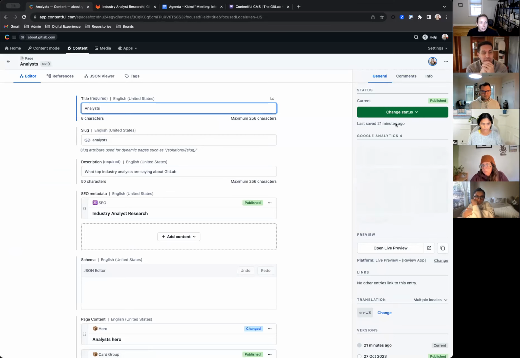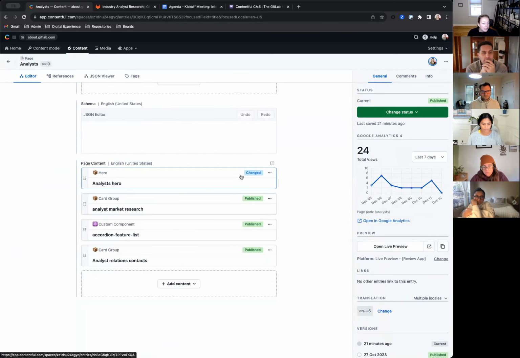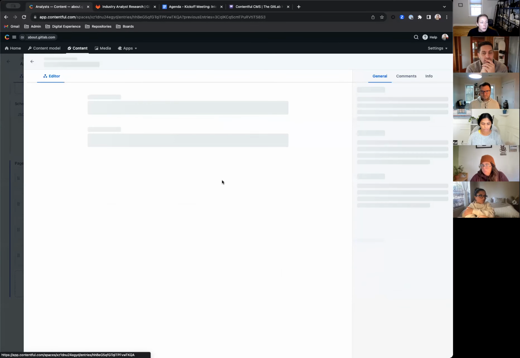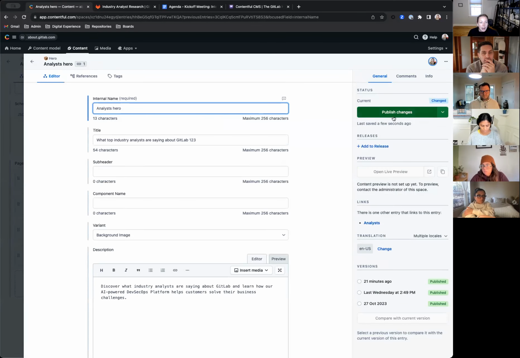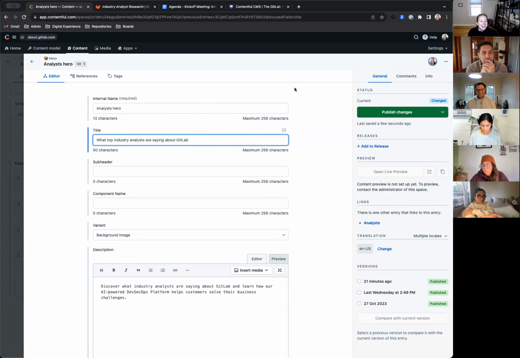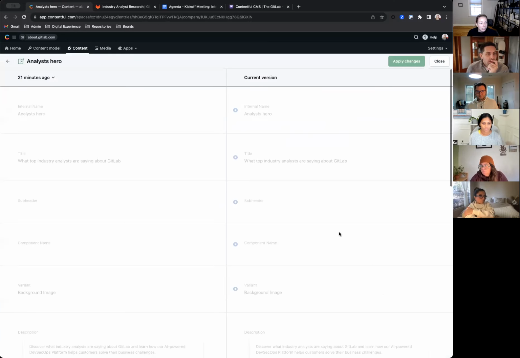Then I'll see this hero that I just changed has the change tag now. If I go back into that hero, I have the opportunity to publish those changes. I'm not going to, I'm going to remove that. But even though nothing has actually changed, I added 123 and then I deleted 123, it's still going to show this change status. I can compare it with the previous version to see what has changed.